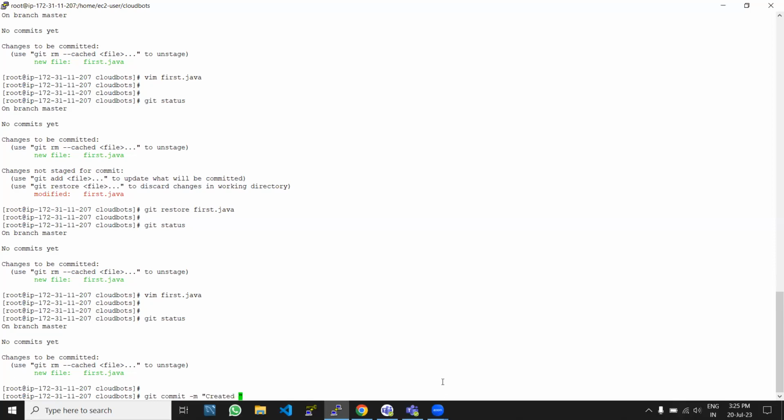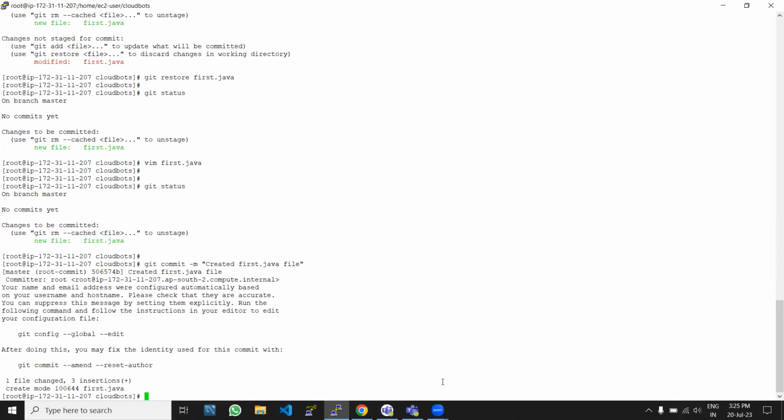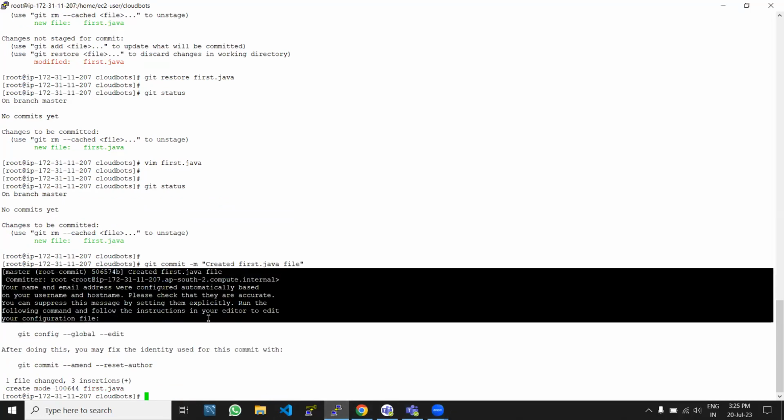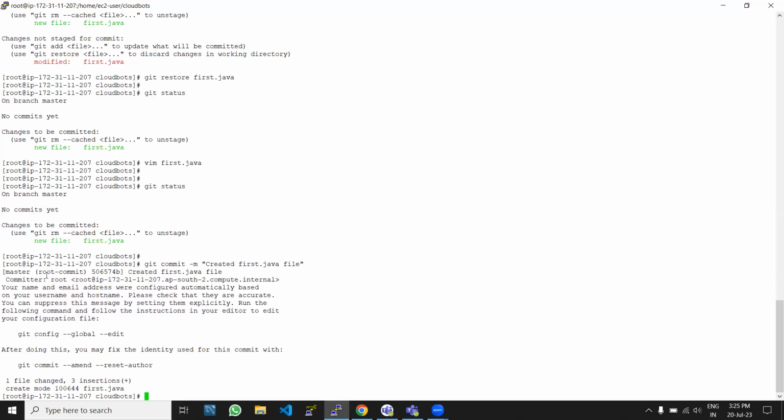So: created first.java file. This is my commit message. So if I click enter, there is a long message, which I'll explain. You are doing this commit being a root user.